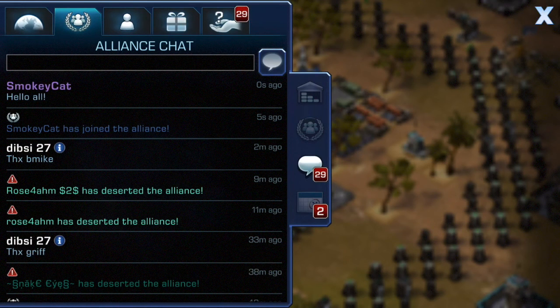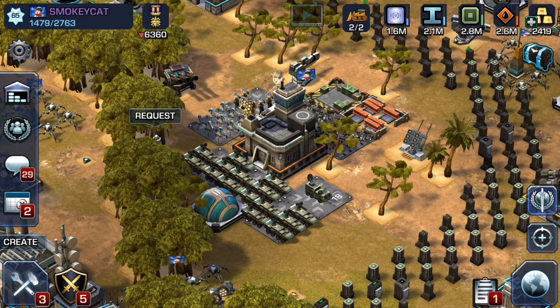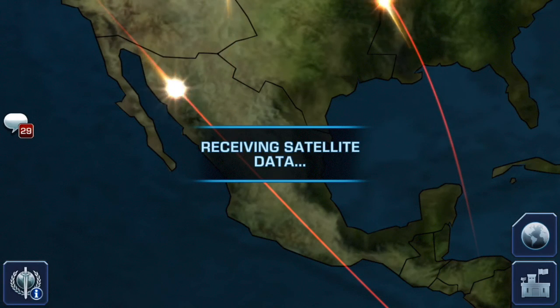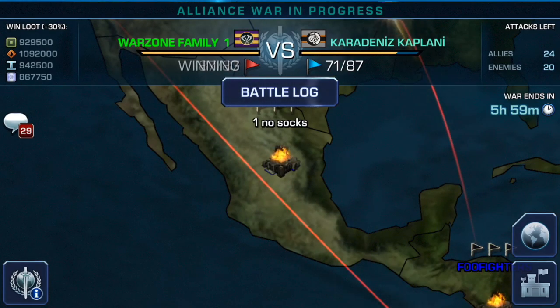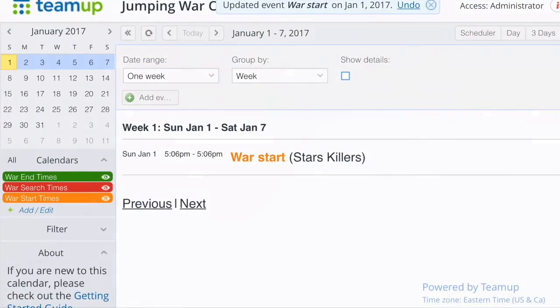It's a good idea when you join some of these alliances just to greet those that are there. It's kind of rude to jump in and out of alliances without saying anything, so I highly recommend it. So let's find out if they are in a war. Yes, I'm a spectator, and their war ends at 5 hours 59 minutes. So let's add that to our calculator.